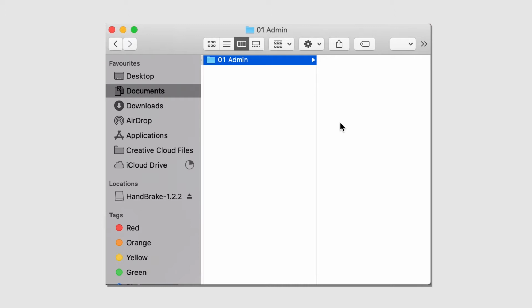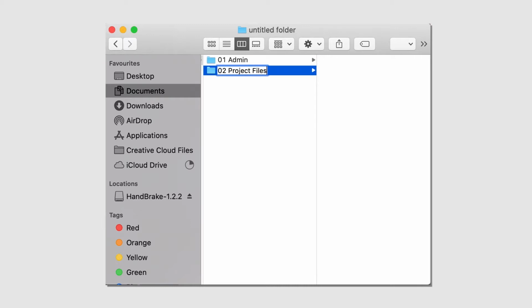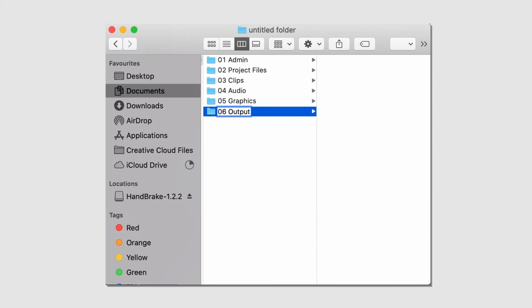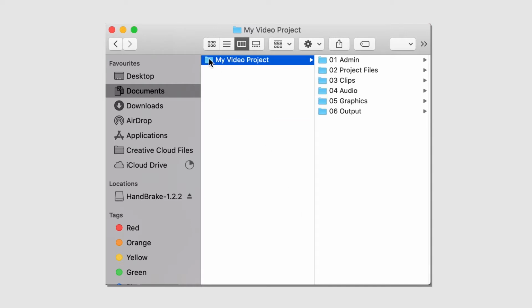I usually work with quite a large number of files in my video projects, so I separate them into 6 groups. Admin, for any notes or scripts, project files, clips, audio, graphics, and output, where all the exported files are saved. Every file that contributes to the project is saved under an umbrella folder with the project name so it can be moved or copied and nothing is ever misplaced.